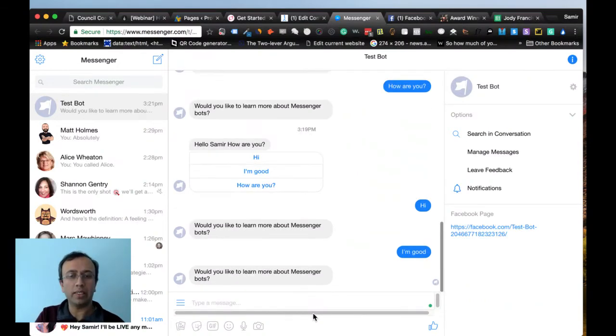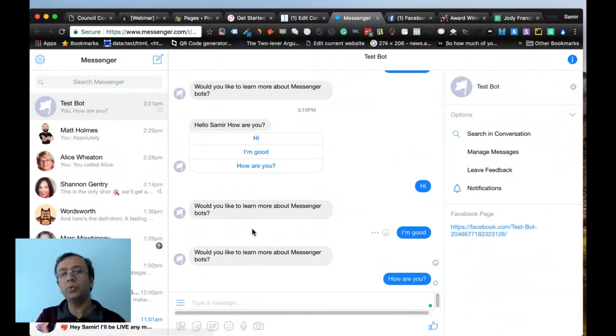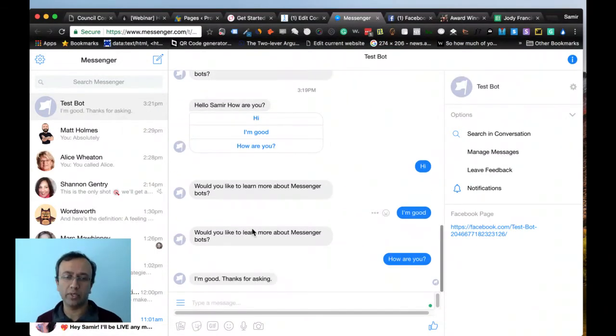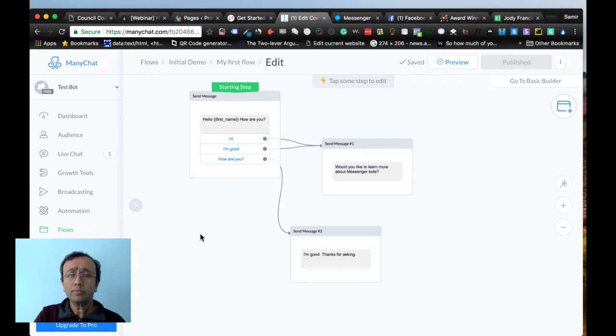Both top two buttons are tied with the same message, but now when I click how are you, it'll show me a different message, right? I'm good, thanks for asking, right? Okay, so now, in a way, the bot is trying to mimic the human. The bot is trying to carry out the conversation. So there is one feature that helps with that.